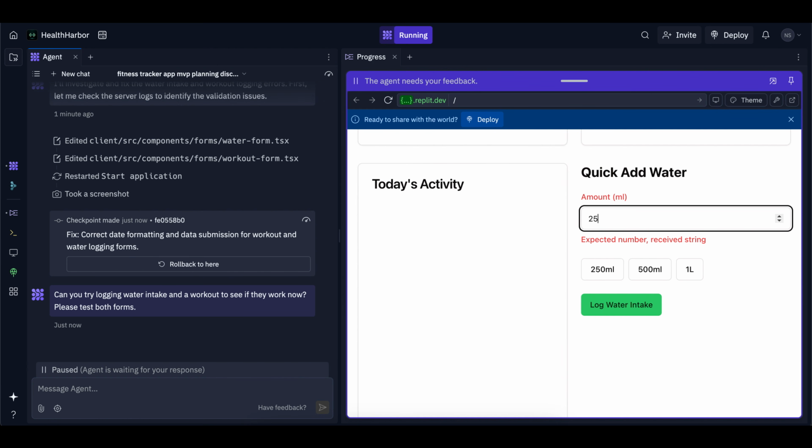You know what? Let's reiterate. I don't want to leave anything pending. So let's say that while adding, it's saying expected number received string in red. Alright, and now let's see what it does. As you can see, I've made a grammatical error here, but it's probably going to ignore that and be able to do the exact same thing.